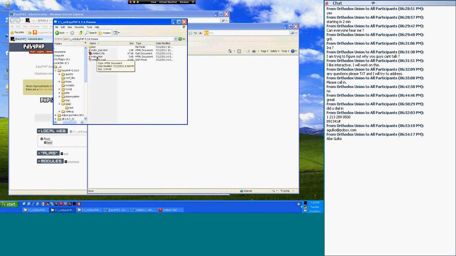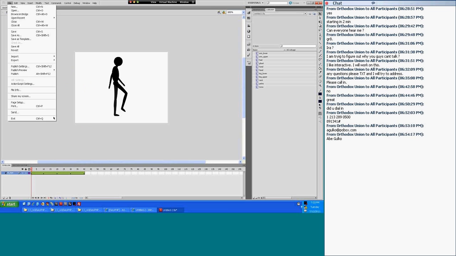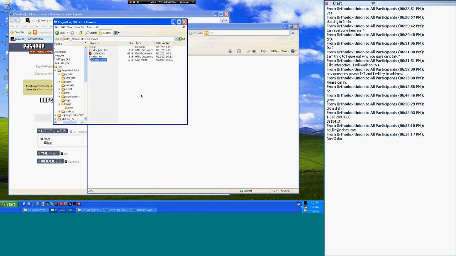So the basic ingredients you need to publish would be your index.html and the untitled SWF. What I'm going to do right now is close out my Flash. I'm going to exit Flash. I'm going to save it. So we have it saved over there. So my SWF is out.